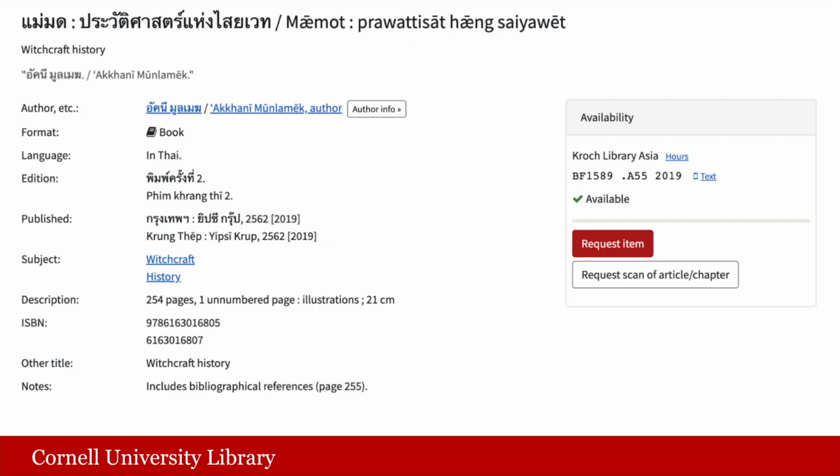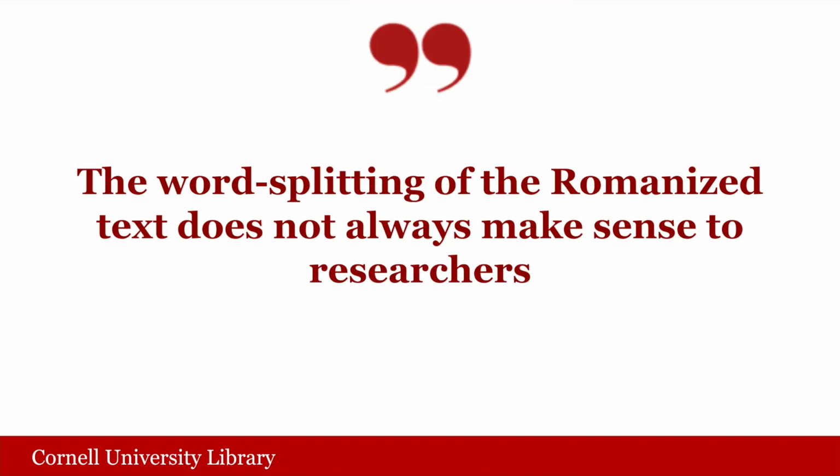Another issue to be aware of is word splitting. Take a look at this Thai term here. It is actually several words, but there are no spaces because in Thai, spaces are generally not used between words. So where we have one long Thai term, in the Romanized title, we have three terms. When phrases such as this one are transliterated, the word splitting of the Romanized text does not always make sense to researchers who read and speak Thai.